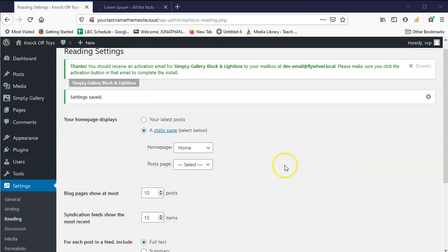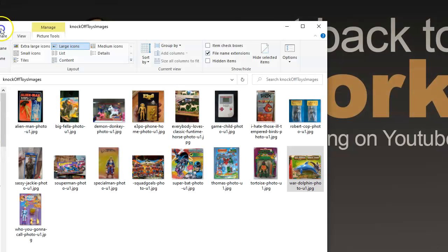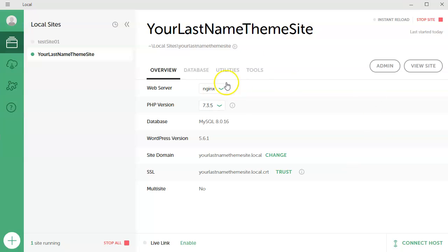All right, so as long as you hit save and did all the things that we need to do, we actually don't need this anymore. So you can just close this right out. And then we don't need this anymore either. And then go back to your, this has to be open while you're working on your site anyway.